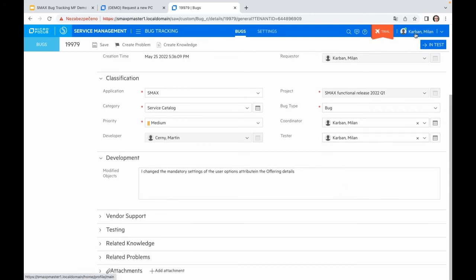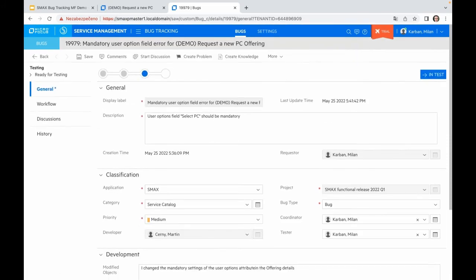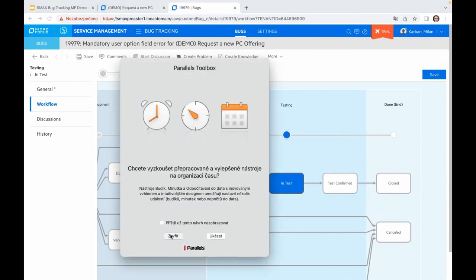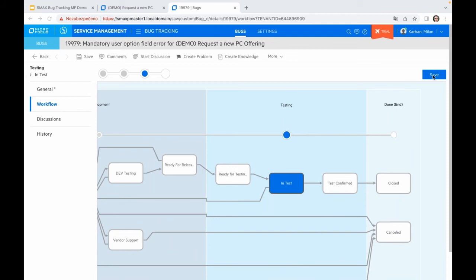I mean, as a tester. So right now I can, let's say, move the bug back to the In Test phase, and now I was supposed to check the changes I've already done, so I can confirm the test.